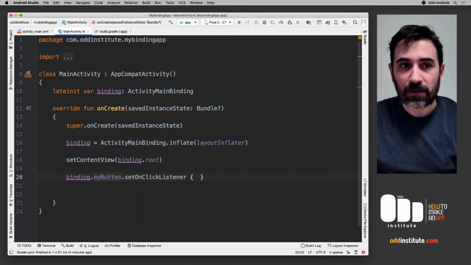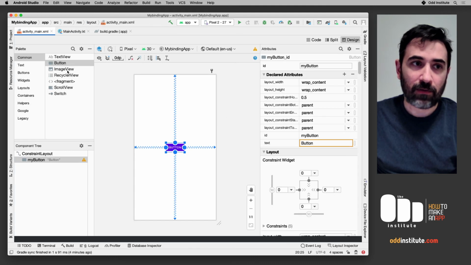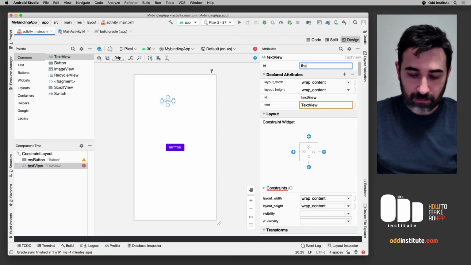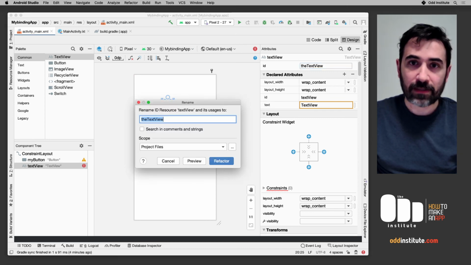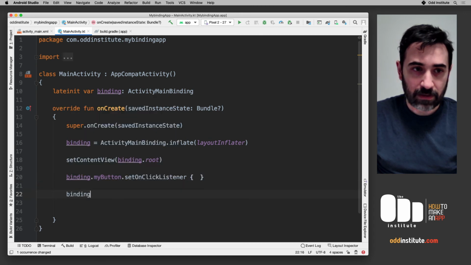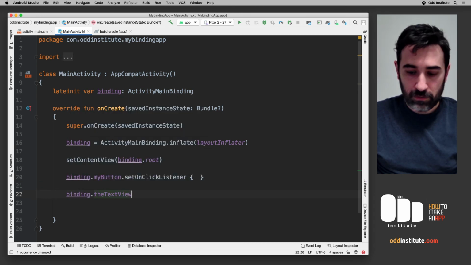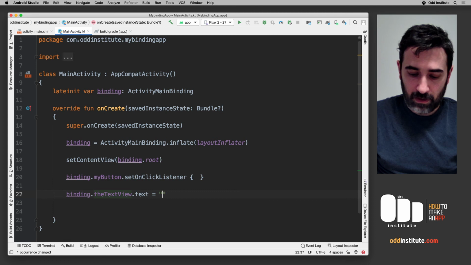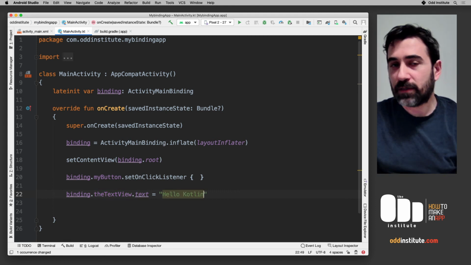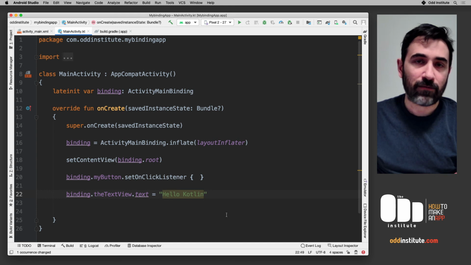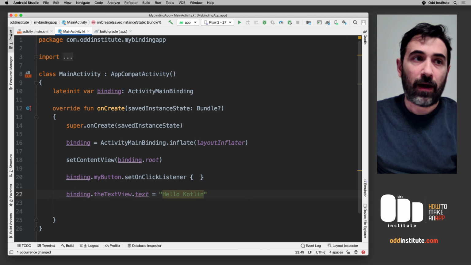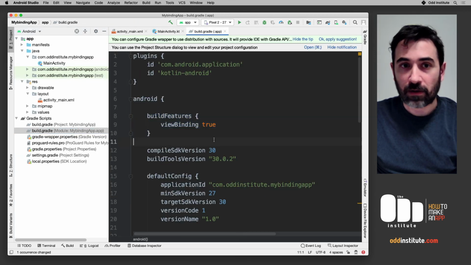So any outlet that now you have in your XML file, you can directly access it. So if I have this text view called theTextView, for instance, I can simply go to MainActivity, and then I could say binding.theTextView.text becomes "Hello Kotlin," or anything to that effect. And that's pretty much it. So either you have to access things using the data binding, or you have to use the new view binding, which is part of the Jetpack.